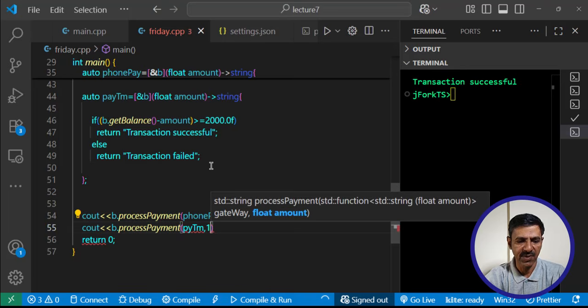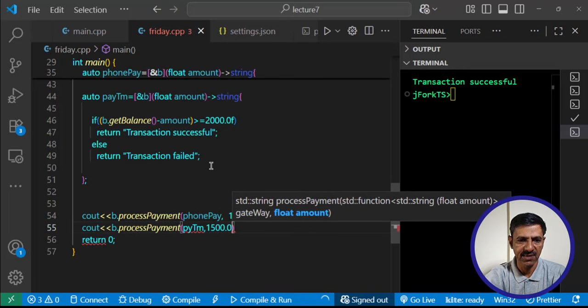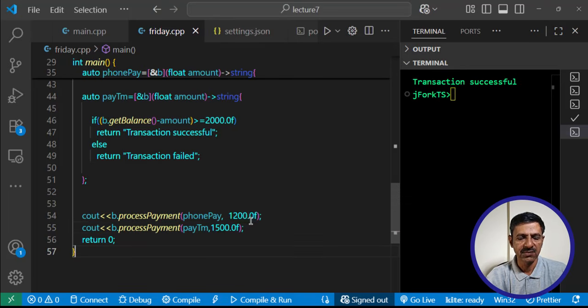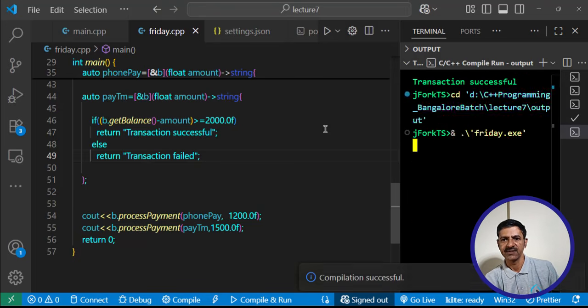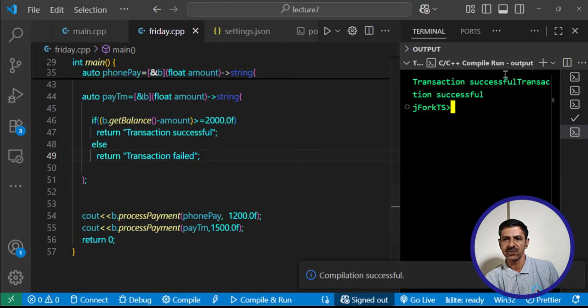Okay, and you pass 1500. What will happen now? You have withdrawn 1200 from 5000, that is 3800. Again, if you withdraw 1500, still there is enough balance. So hopefully, or will it lead to transaction failure? Let's check. Yeah, both are giving transaction successful, right?